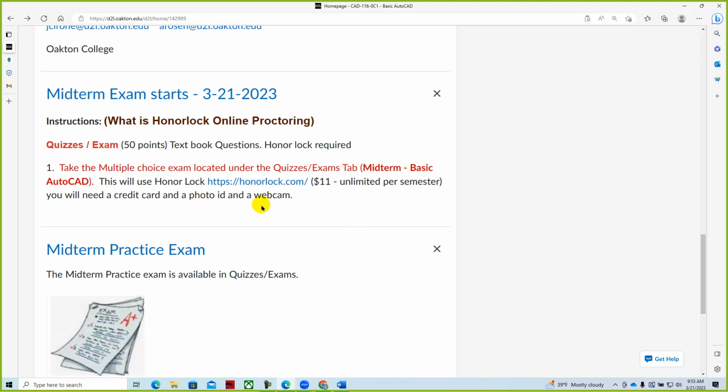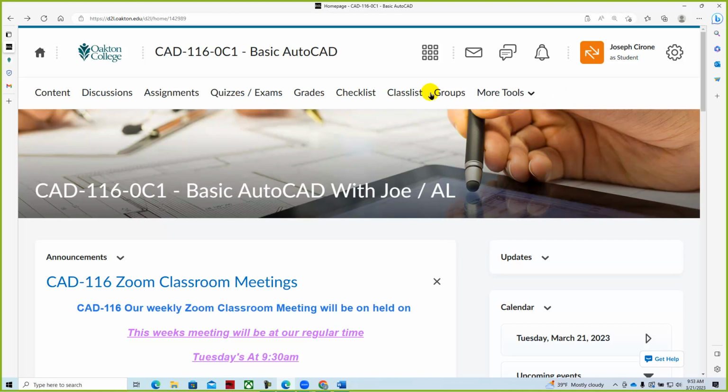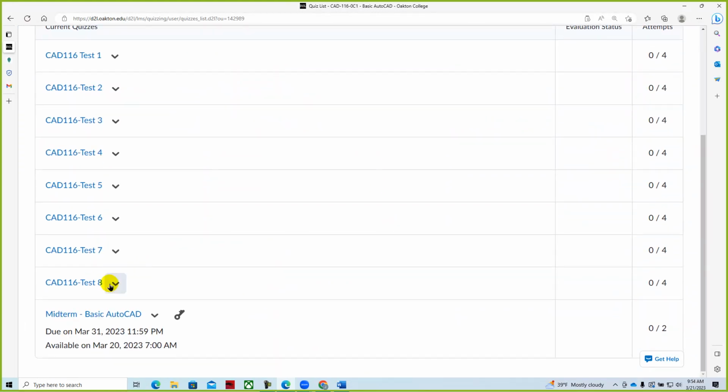So with that, the midterm exam is located under quizzes and exams. And so if we come up here to quizzes and exams, here's our midterm. When you take the midterm, be sure to use Chrome because it doesn't work with Microsoft Edge or some of these other browsers. And it seems to be the issue that comes up every year. It's just a multiple choice question exam that's proctored so that we can verify people's identity.